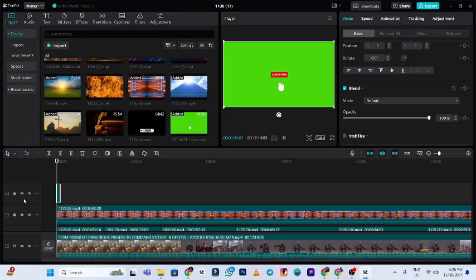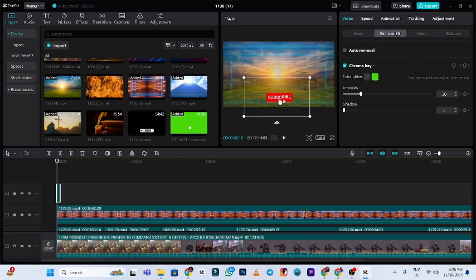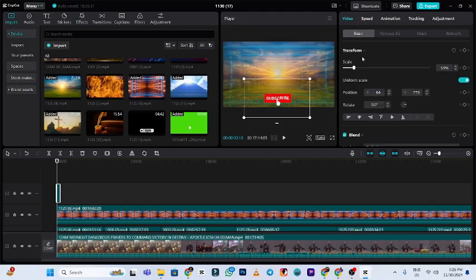You come here. Now you remove the background. Click on Chroma. Touch it once. Then you reduce it and trim it somewhere like this. Then remove the volume. Where do I remove the volume?